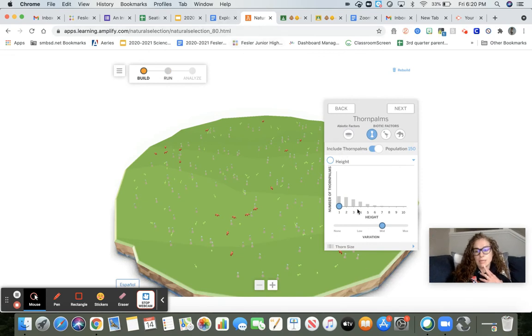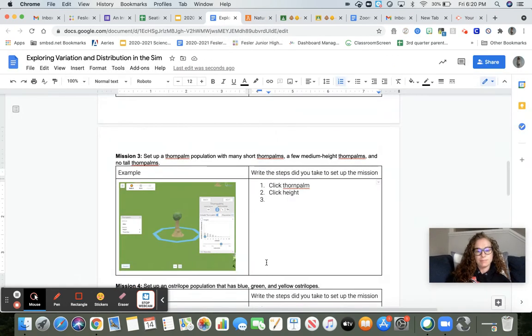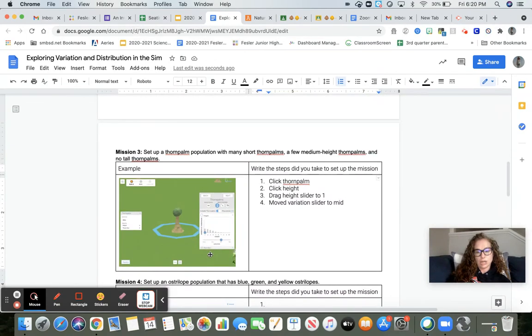So again, my steps that I did was I dragged the height to 1. So I'm going to type that. And then I moved the variation slider to mid. And mine looks just like this. That's the whole point. We're trying to make it look just like the screenshot.